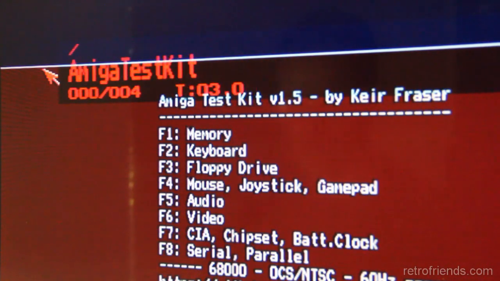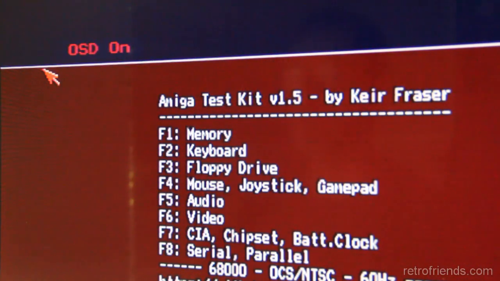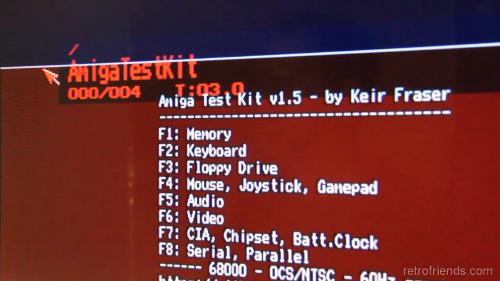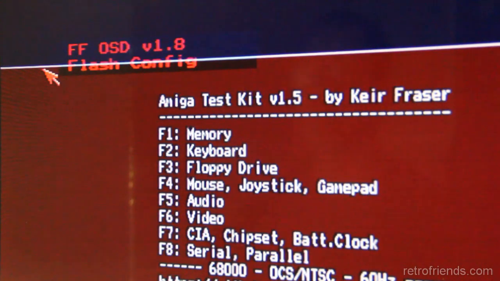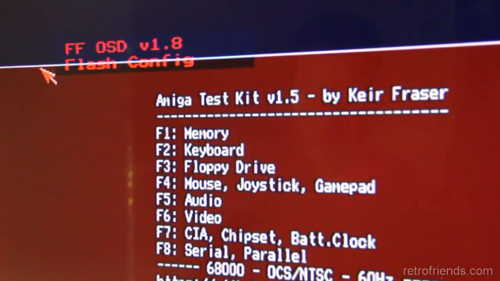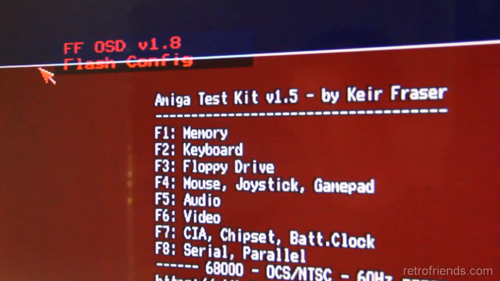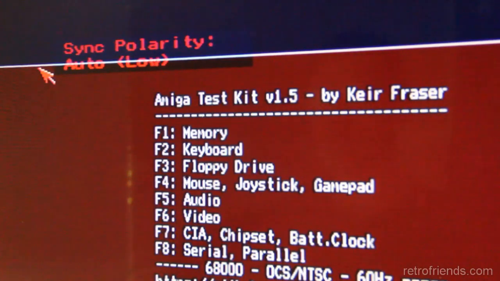Now, we've discussed turning the display on and off, and there's also another thing where we can get into the FlashFloppy OSD configuration menu. If I hold Control Alt and Help down, I can get into the FlashFloppy menu. Now the navigation here works a little bit differently. You hold Control Alt and push up to go to the next setting.